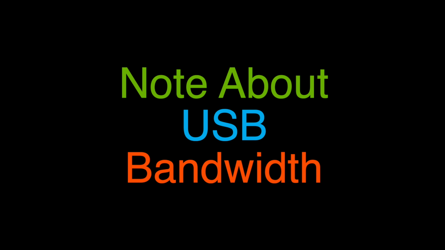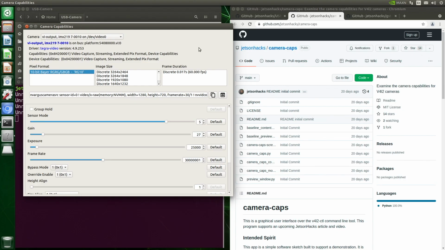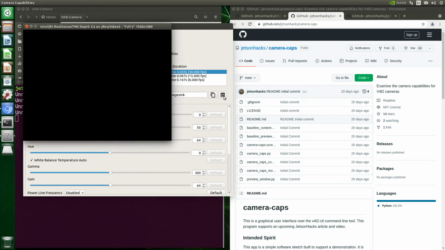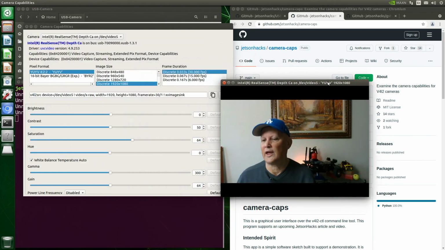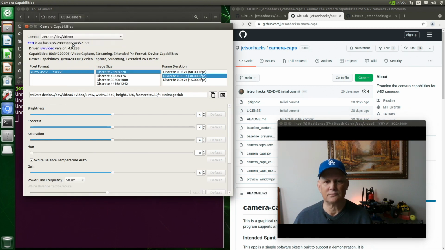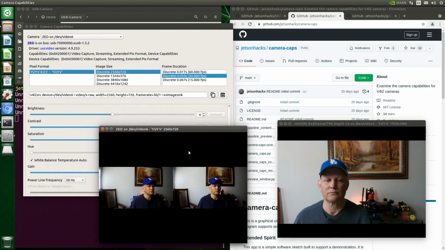One thing you'll notice about the Jetsons is that there's a limited amount of USB bandwidth. Even though you have 4 USB connectors, it only goes through one hub. So you have kind of limited bandwidth. Let's open up a RealSense, 1920 by 1080, 30 frames per second. So it handles that fine. Then we'll open up our ZED camera, and you can see that it's still keeping up with it. There's no problem with that.